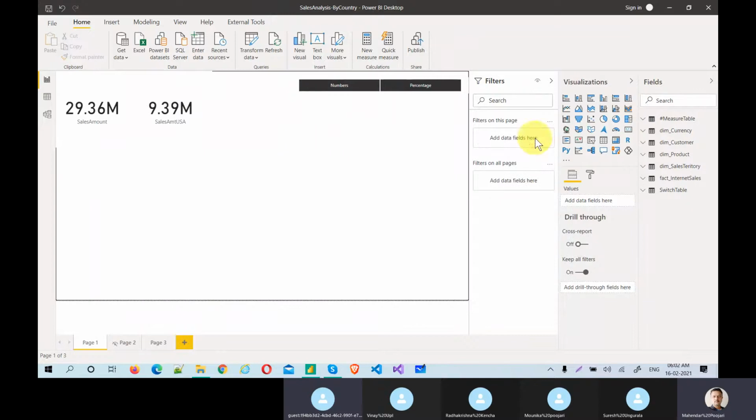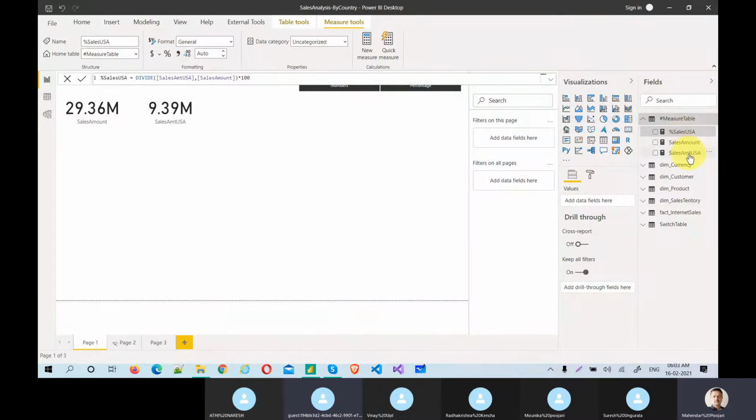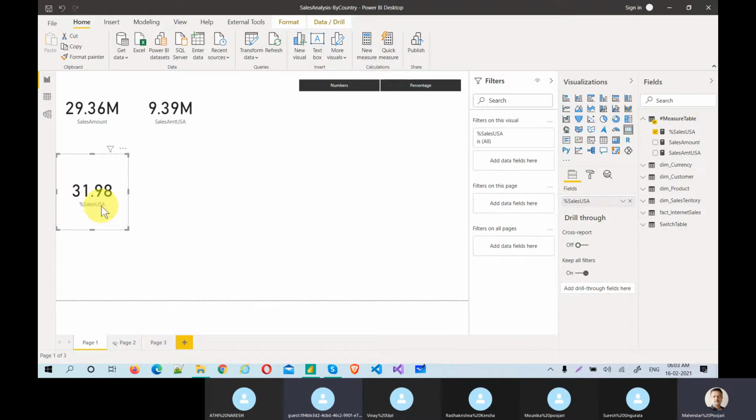And what else do we want? If I quickly check the measures, total percentage of USA is there, but I don't have percentage of sales amount. Let's quickly check this also. For the card, just choose another card and give this sales amount. Okay, 31%. We need to do the unit testing whether it's correct or not. How to do that? I'll tell you. Wait a minute.